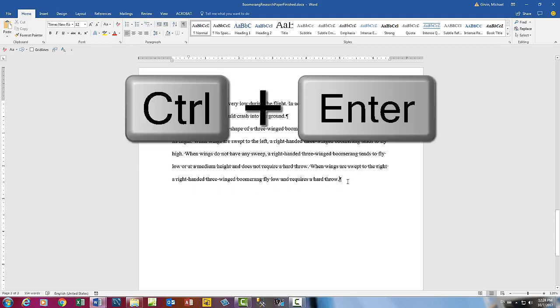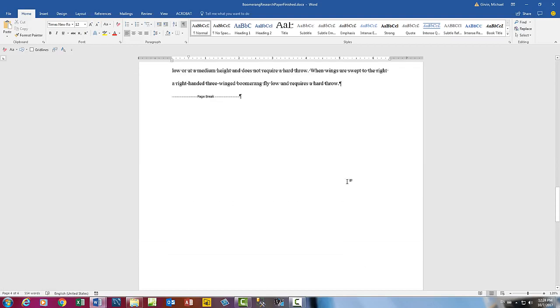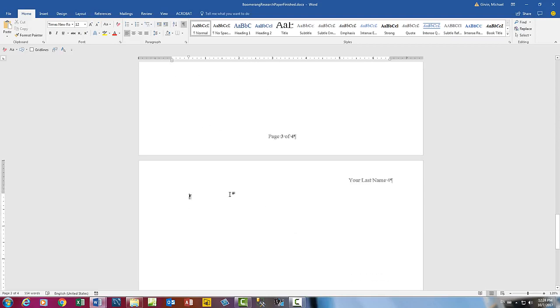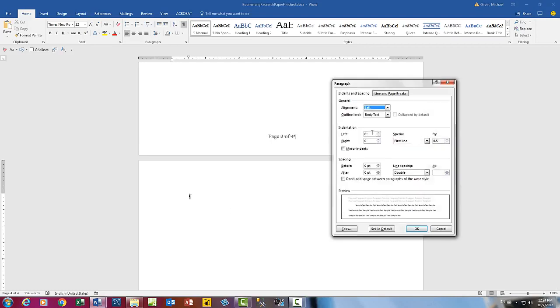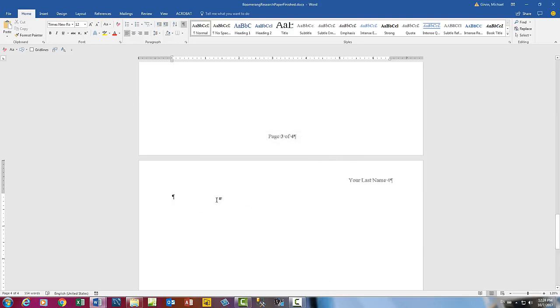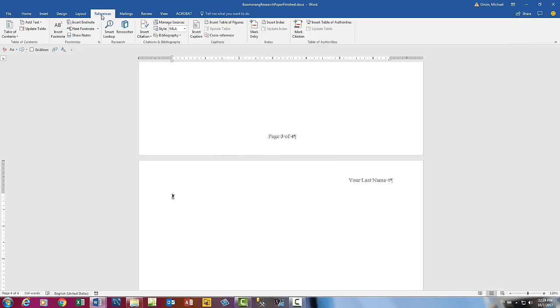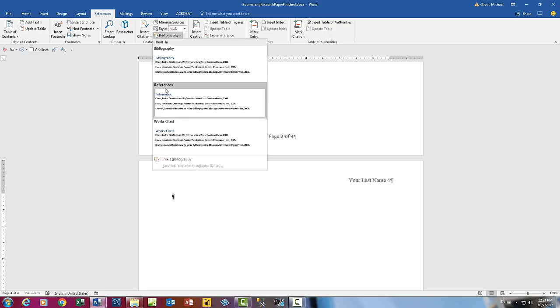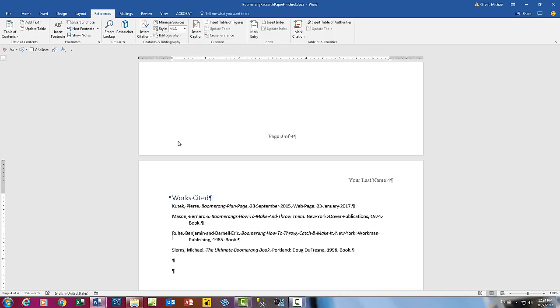If I come to the very end, now we need to insert our bibliography on a new page. So, of course, Control-Enter. We entered a page break using a keyboard. Now, that's not going to work. Right-click Paragraph. We have to remove the first line, none, click OK. Now we want to insert the bibliography, so we go up to References. In Citations and Bibliography, I click the drop-down, and I'm going to select Works Cited. And there we go.